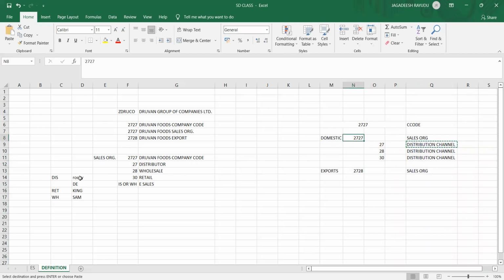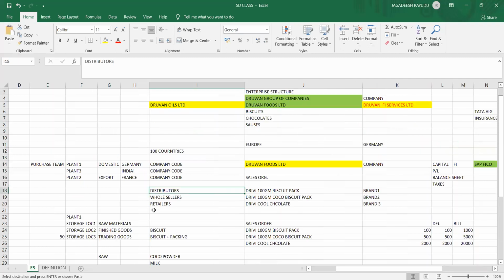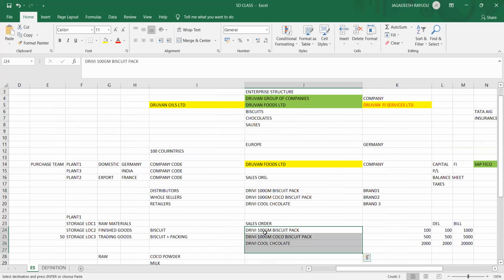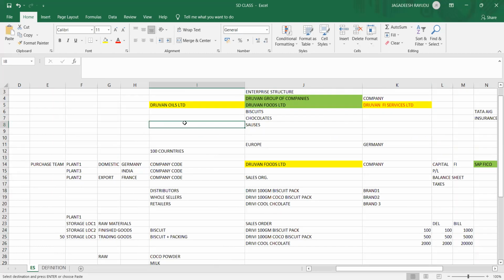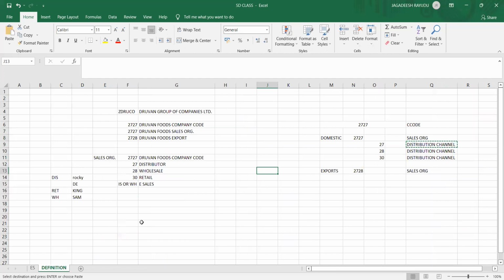In a similar way, what you are sending, like you are sending the products, right? So try to recollect the previous example. You are sending these products, and these products belong to one division. Okay. This is the foods division. Assume that. In a similar way, Dhruvan has one more company. They have an oil division, a financial service division. Okay, this is how you have to open your mind and understand the business. Assume that he is having a foods division.